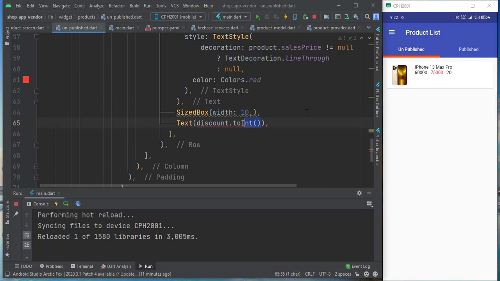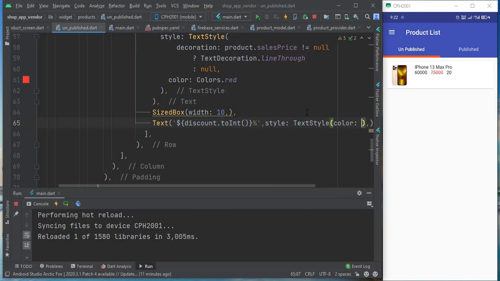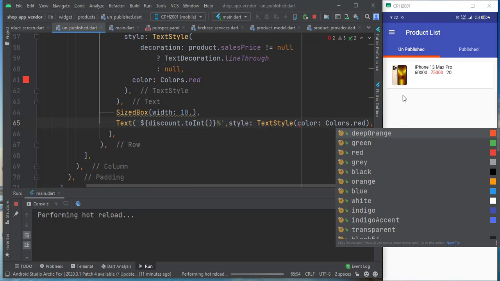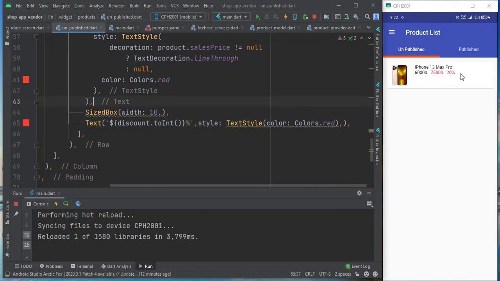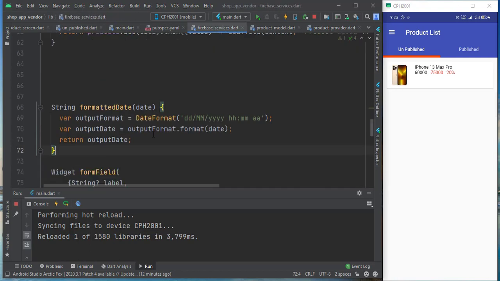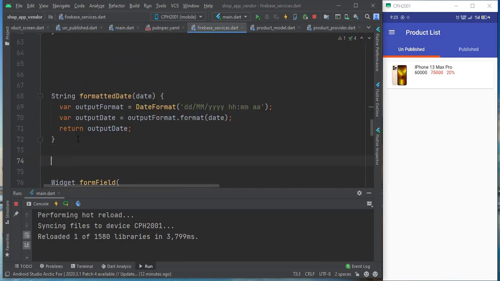So you can remove this to string, put it inside a string like this, and here you can give a percentage and give a color also, red color, colors dot red. Okay, hot reload. Yeah, it works. Now we want to format these numbers like a currency format. So you come here like a formatted date. Let's say formatted number.